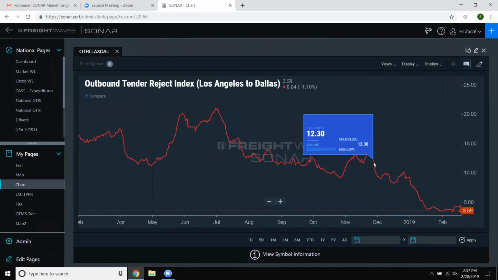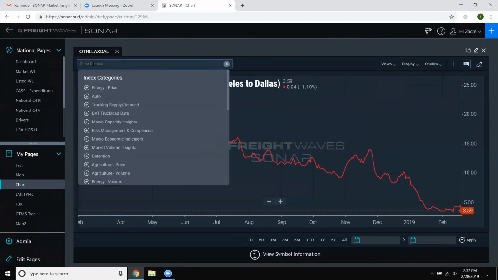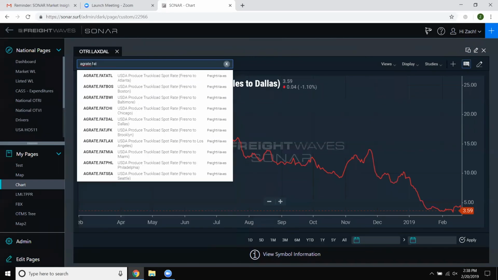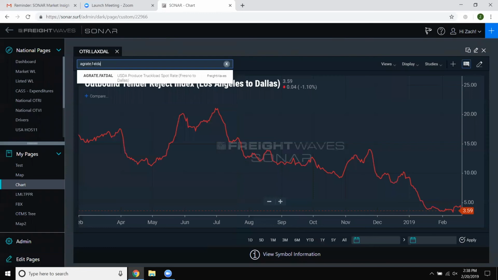There's going to be the DAT. There's the USDA data as well. USDA, the reefer ag rate data, which is going to be kind of the agricultural rate.